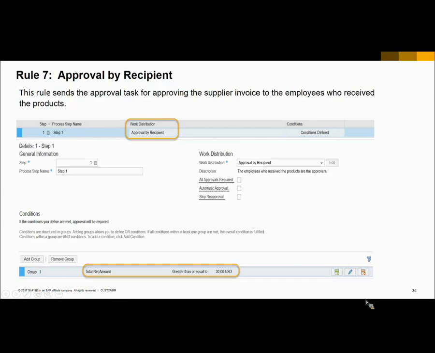Now, I would like to explain the next one. That is, Rule 7, which is approval by recipient. As the name says, the recipient is the one who receives the product here, and he will be acting as an approver. So the recipient will come into the picture when you create a shopping cart. You are the requester, and you will name the recipient, that is the end person who receives the product.